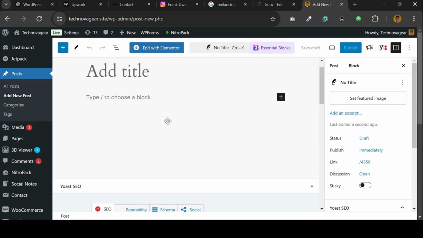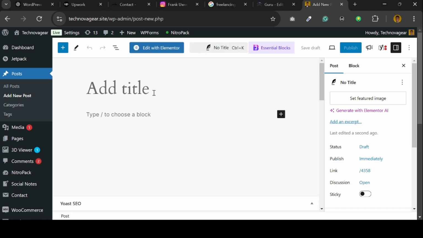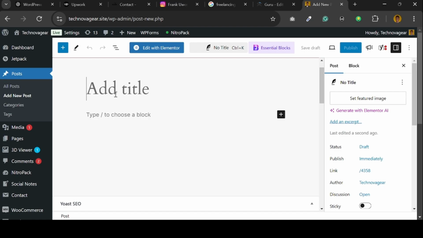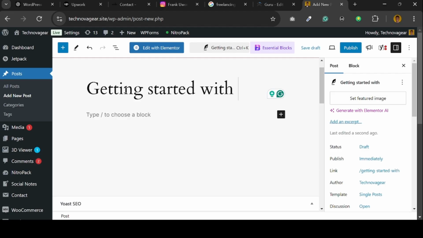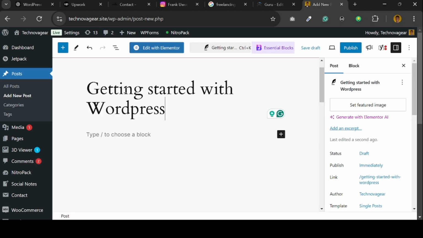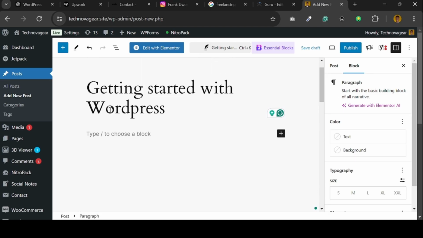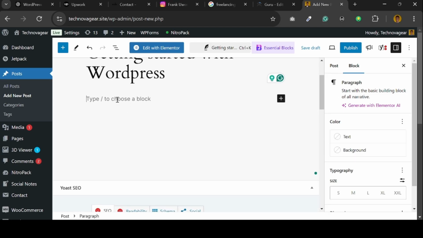Okay, so once you click on add new post, it will load something like this. Then here you can add the title. Let's say you are creating a blog post, so you can add a title like, getting started with WordPress. Then here is the title of your post. Then here's the second block where you can input your paragraph. So you can type basically anything.